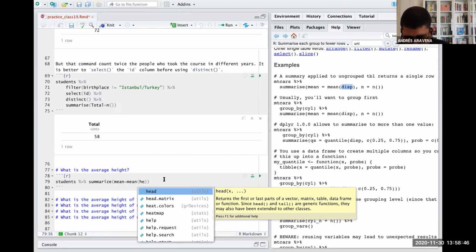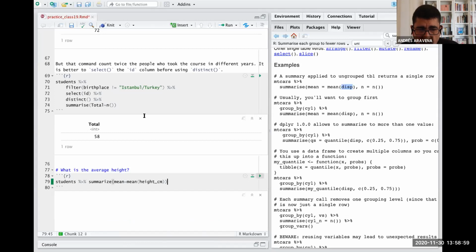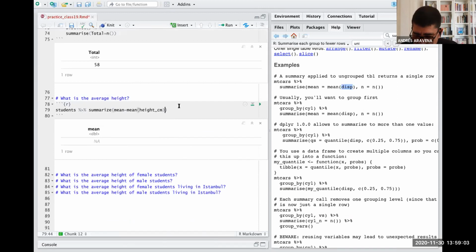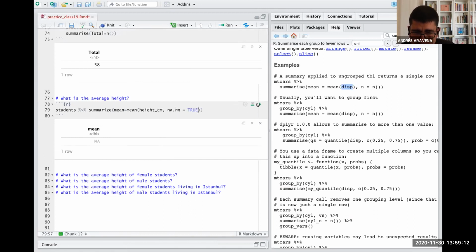Here, height in centimeters. Let's see what's happening here. I want to see if I get an error if I take the NAs here. And do we get NA? Yeah, you are right. So maybe one option is to say NA omit, na.rm equal true. This is one option. And we got a mean value here. Then we can do as you say.